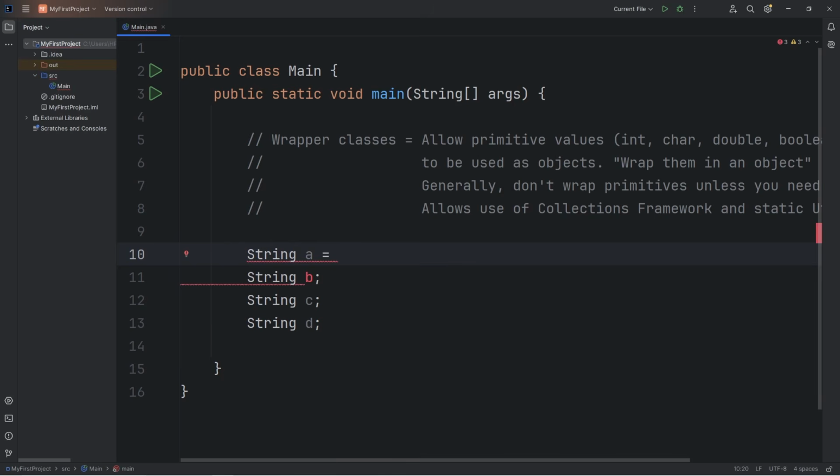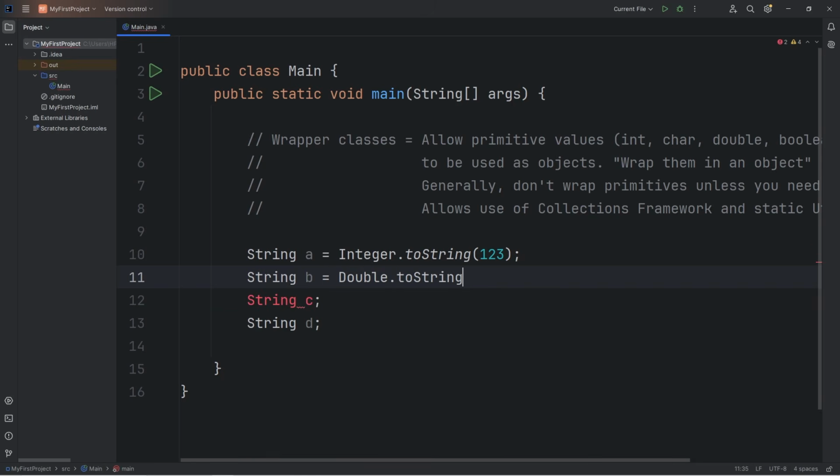I can convert an integer into a string using the Integer wrapper class. It's accessed statically, so we type the name of the class, Integer, call the toString method, which is static, and then pass in an integer like 123. So let's do this with a double. We will access the Double wrapper class, call the toString method, and then pass in a double, 3.14.